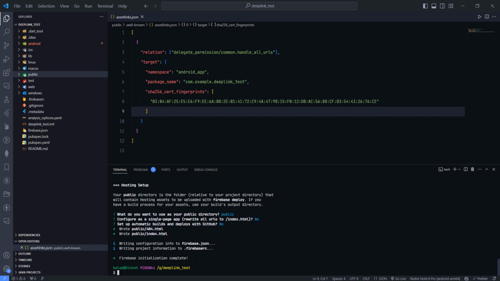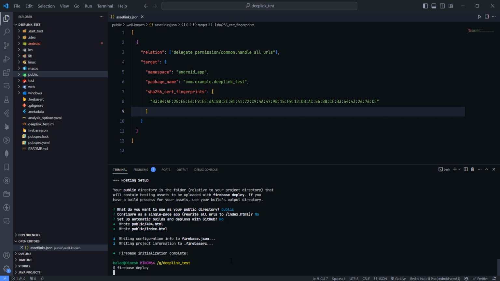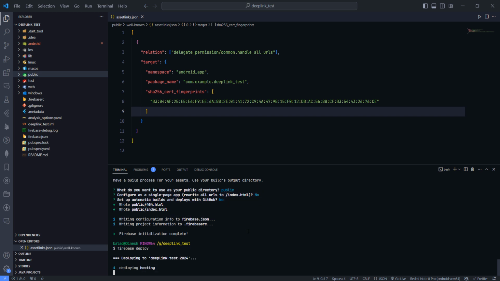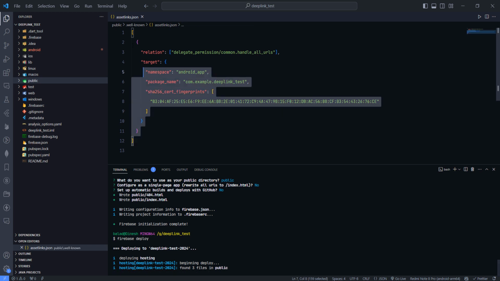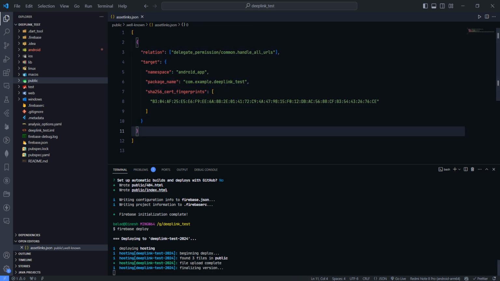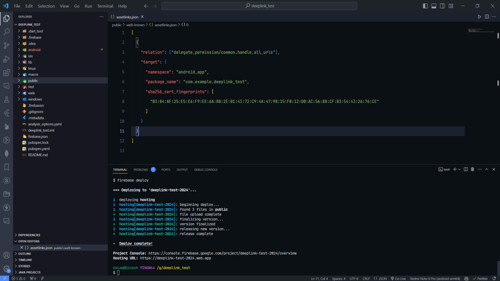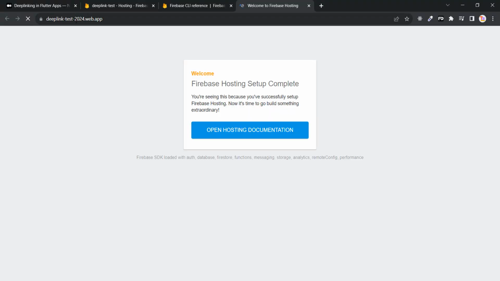Okay, so the Firebase initialization for hosting is completed. Now we will start the actual process of deploying. That is simple, this command: firebase deploy. What it does is, based upon this configuration, it will deploy our files on its server. So here we go. The hosting URL is provided, you can see. It is deeplinktest2024.web.app.